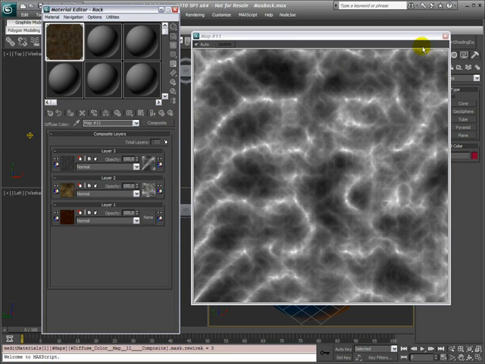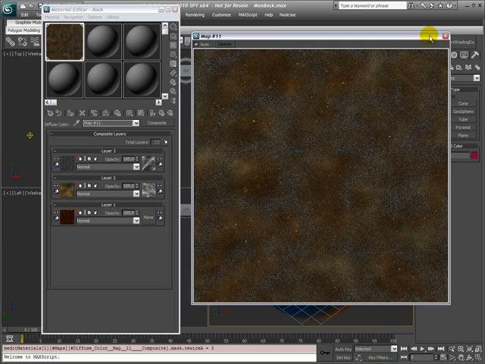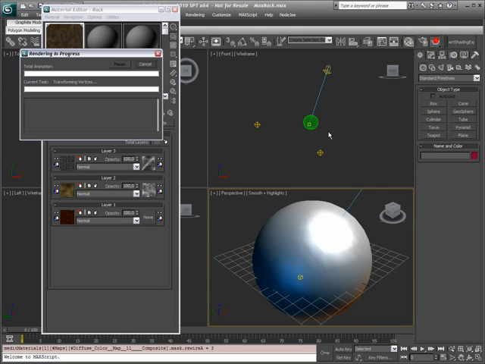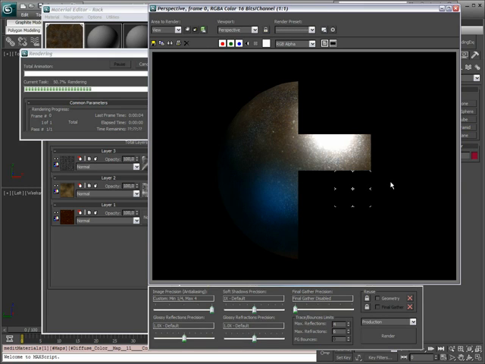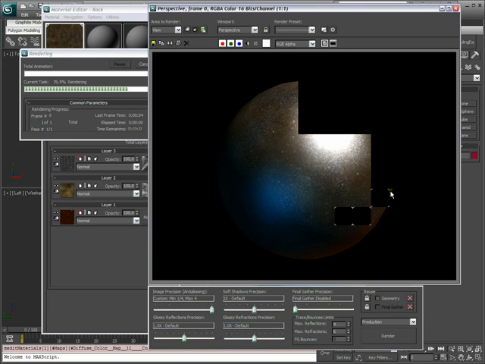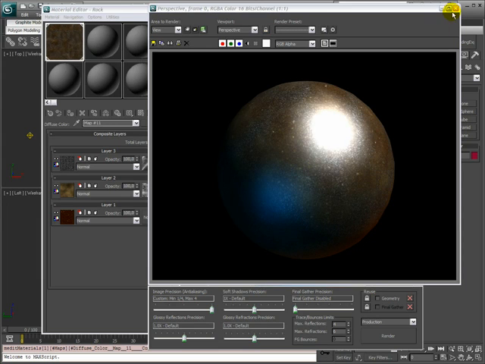I can go back and forth again. We have to wait for the rendering, and we can see a new rendering test with all the 3 layers. That's the final result for the diffuse map.